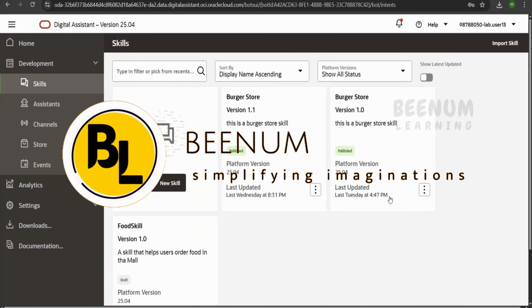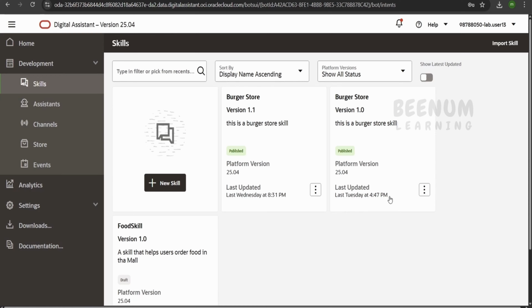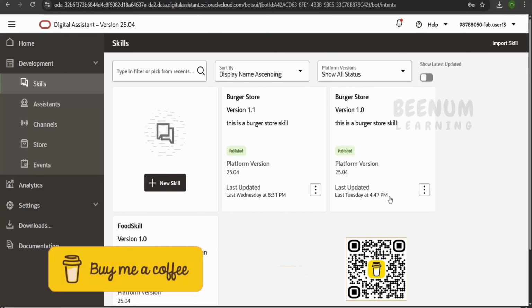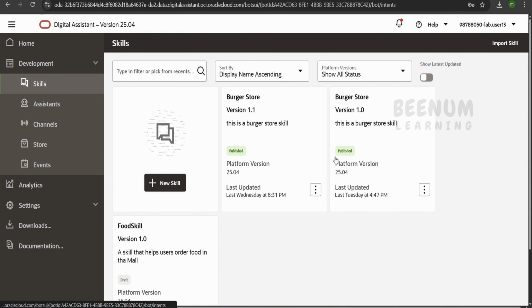In this class, we are going to learn about the concept of lifecycle management of components in Oracle Digital Assistant. When I talk about lifecycle management, it means, suppose I am in the skill and I want to create a new version. In our previous classes, we had seen how we can create this burger store skill with the version 1.0. And if you closely observe, I have created this version 1.1.